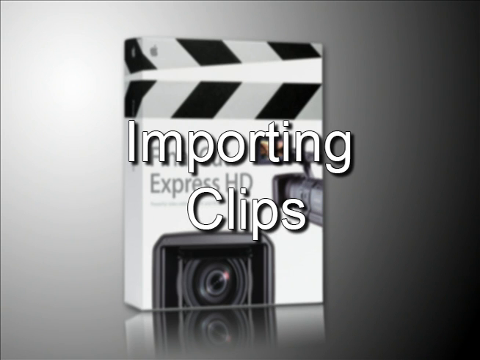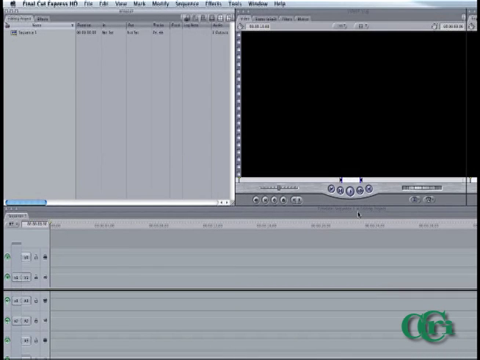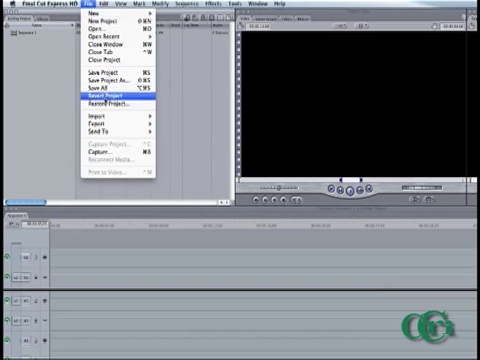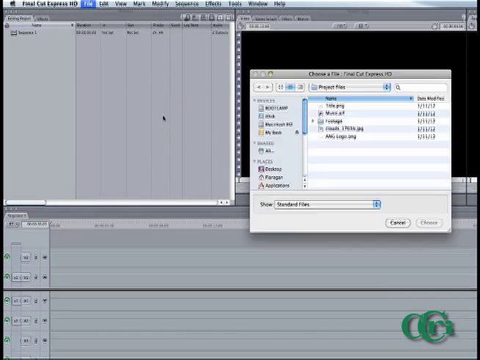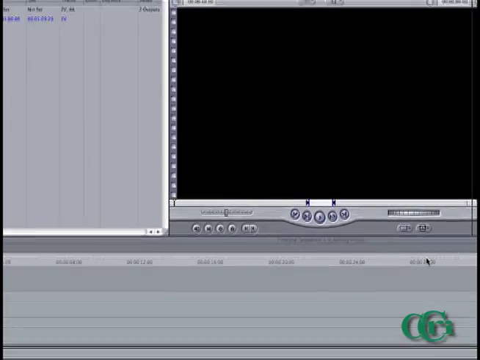Now that you are familiar with the interface, you can begin importing your clips. If you already have your video clips, audio files, and graphics that you want to use for your project, you can bring them into Final Cut by choosing File, Import. Then, browse to the location of your files and click Choose.